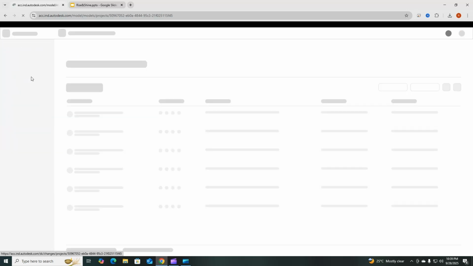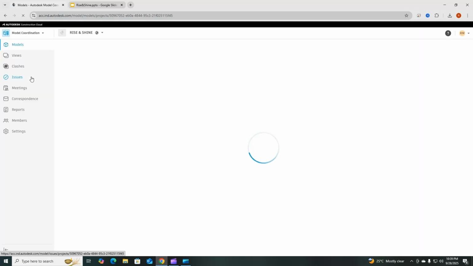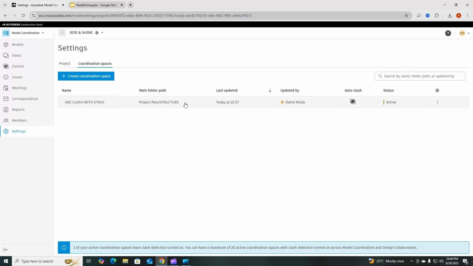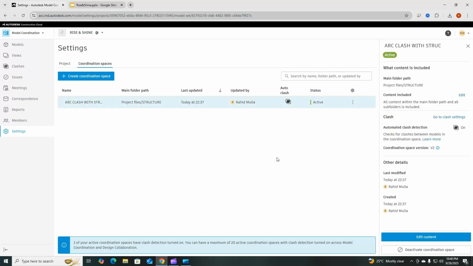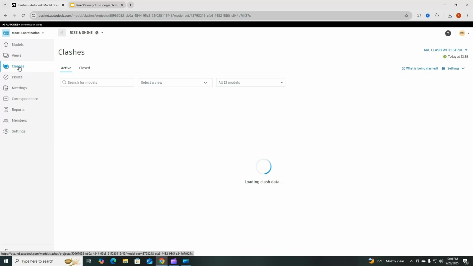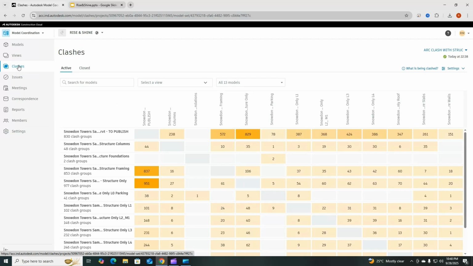So now once the coordination space is created, next we will go to model coordination. In model coordination, we have to activate the coordination space that we created. So we will go here to settings, and then click on this coordination space, and check the status whether it is active or inactive. It says active.